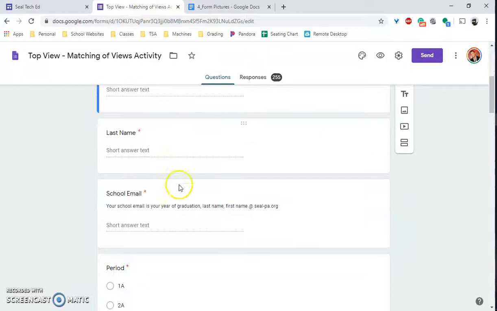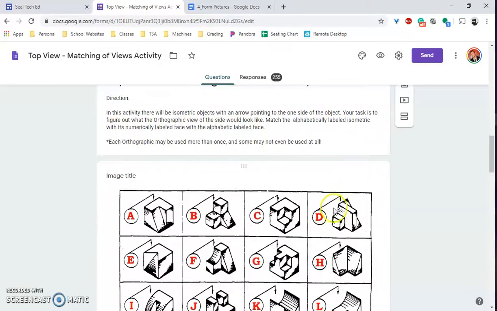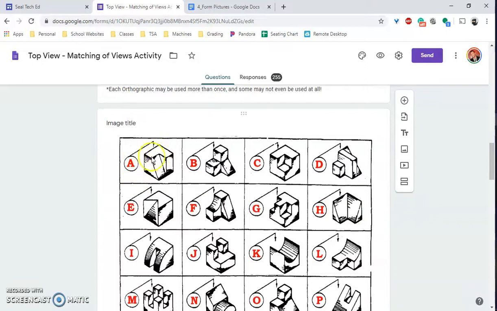and it's going to ask you to fill out all your credentials. And then it's going to give you the directions. It says in this activity there will be isometric objects with arrows pointing to one side of the object. Your task is to figure out the orthographic view of the side that it would look like. So match the alphabetically labeled isometric with the numbered side of it. If we look at this, these are all the top view. Every one of them, the arrow is pointing to the top view.